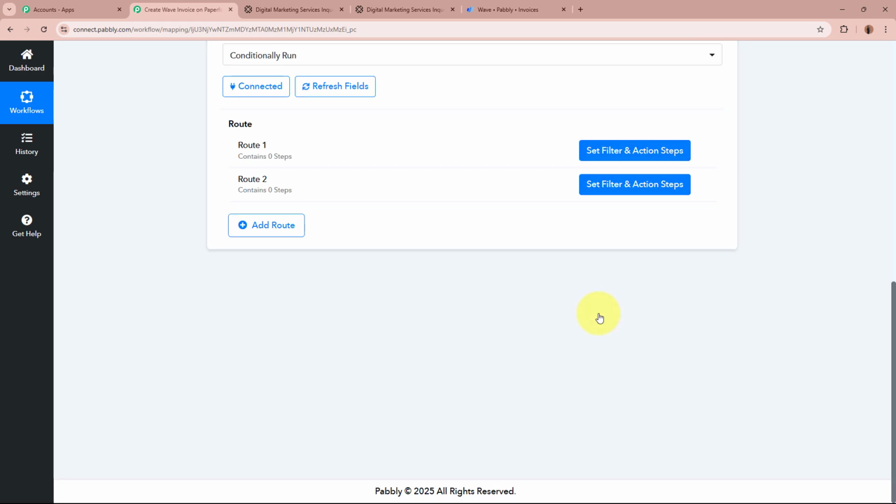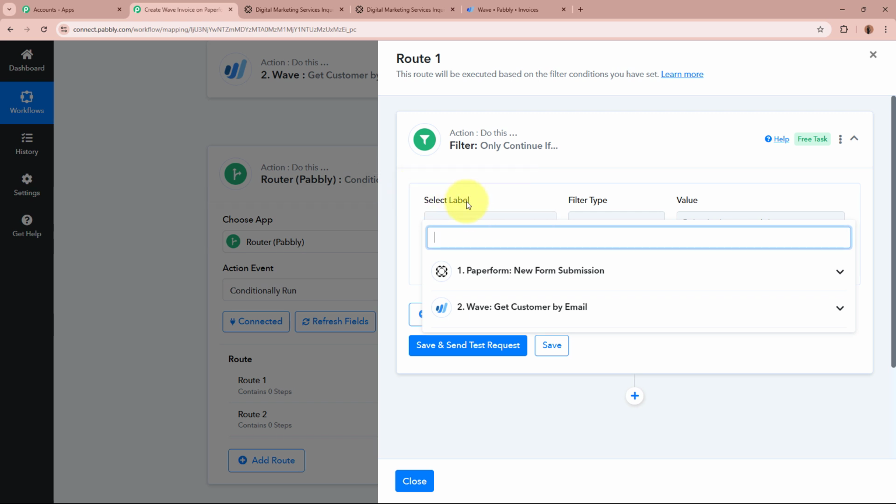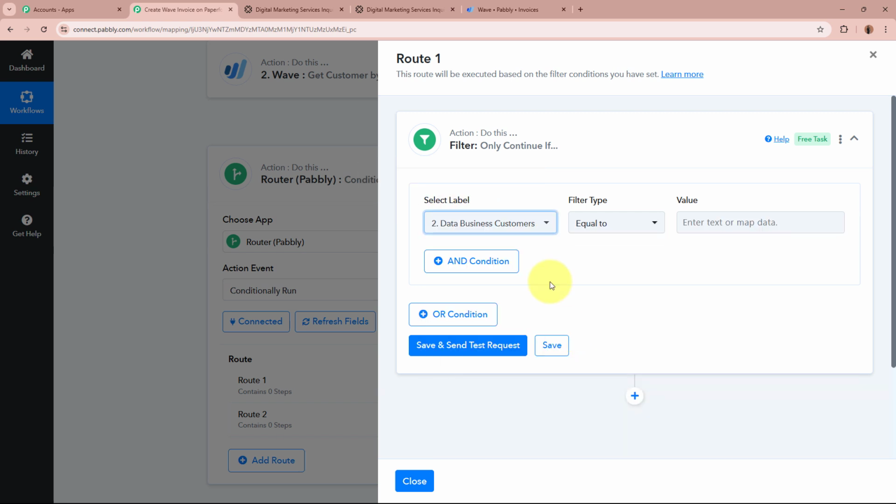So what we are going to do now is set up our action step for the filter over here. For the select label part, I'm going to select this customer ID that I have received in my previous response. As this Route 1 is for the condition when the customer exists, the filter is going to be set as Exist. Whenever the customer ID exists in our previous response, then this Route 1 should be executed.